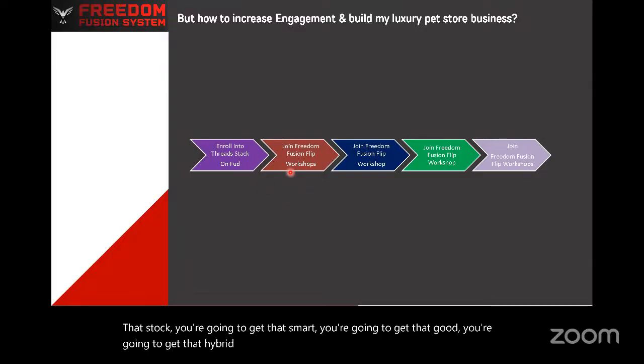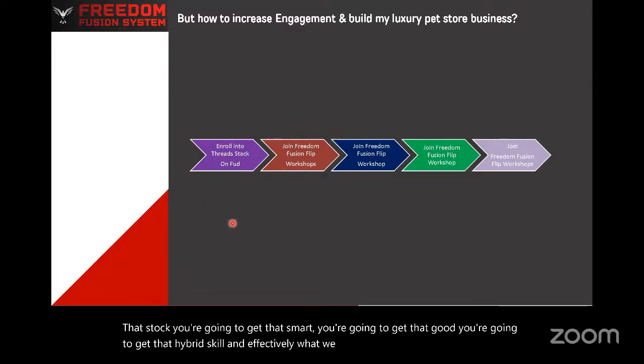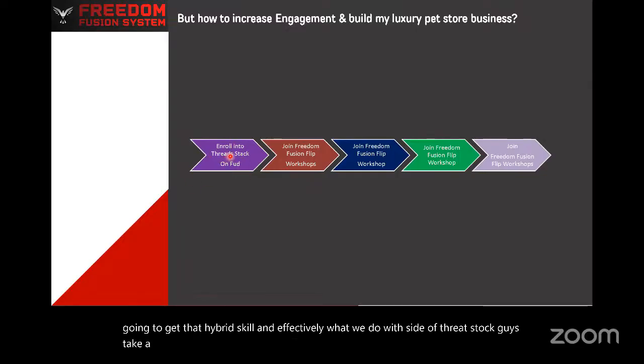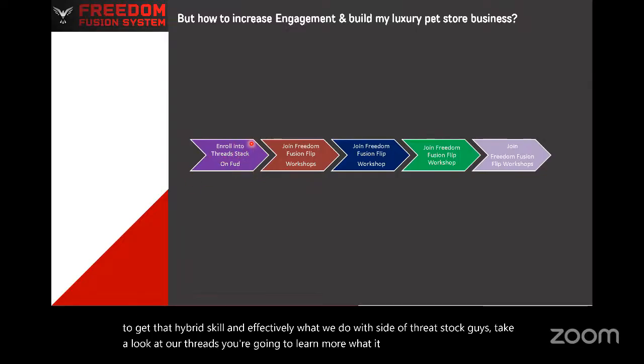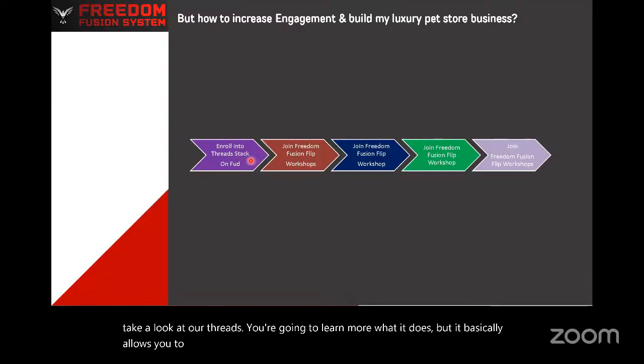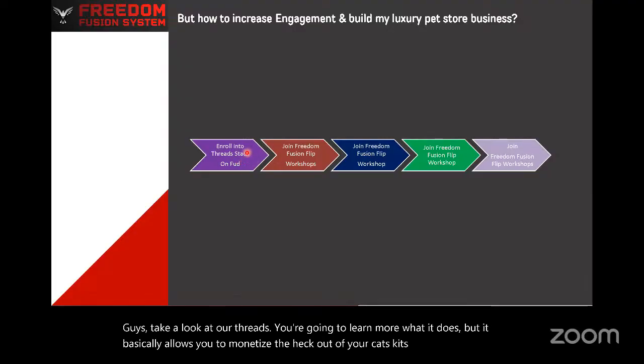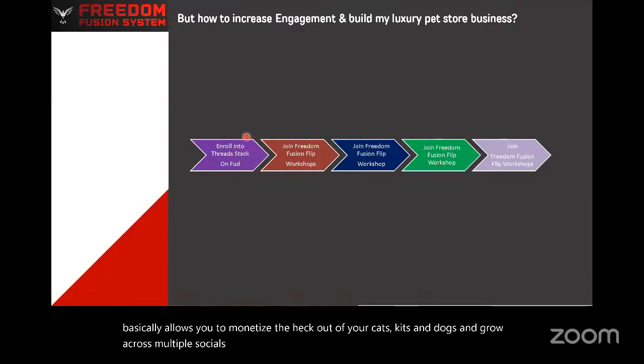And effectively, what we do inside of ThreadStack, guys, take a look at our threads. You're going to learn more about what it does. But it basically allows you to monetize the heck out of your pets, cats, kids, and dogs and grow across multiple socials with ease, with primary focus on Threads. Threads is absolutely fire, guys. I don't think I need to mention anything about that.